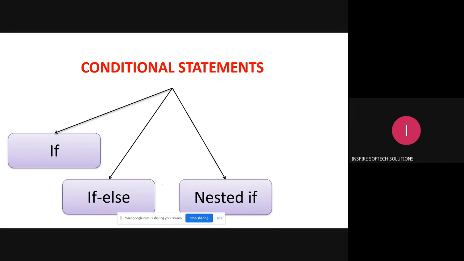Nested if. Last is nothing but ladder, if else if. If else, nested if, and if else if. These are the four things that come under the conditional statement. You are applying the condition. If I'm getting selected in a top MNC company, my career will be best.